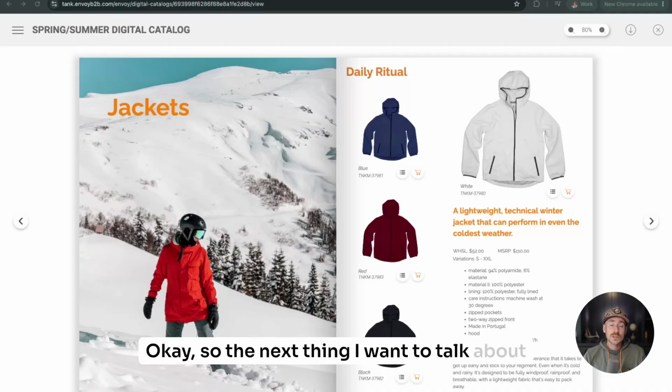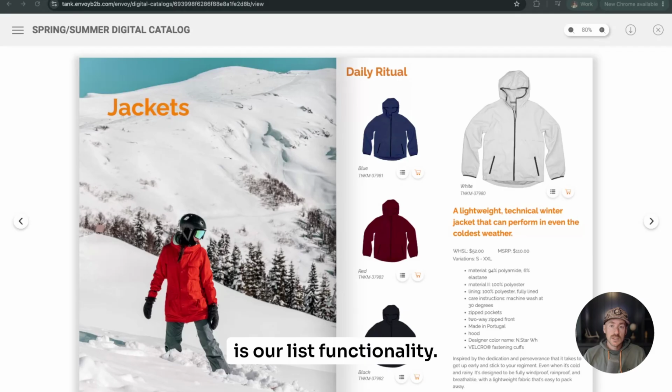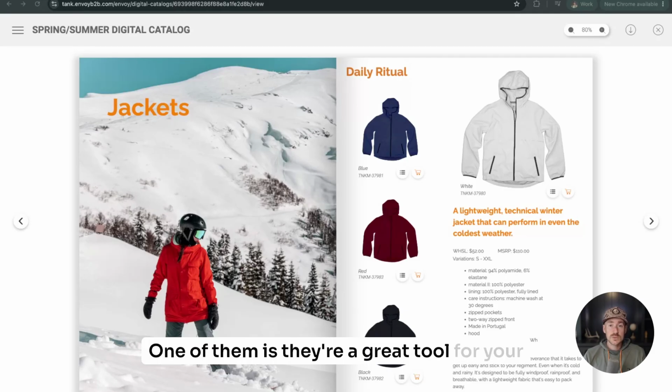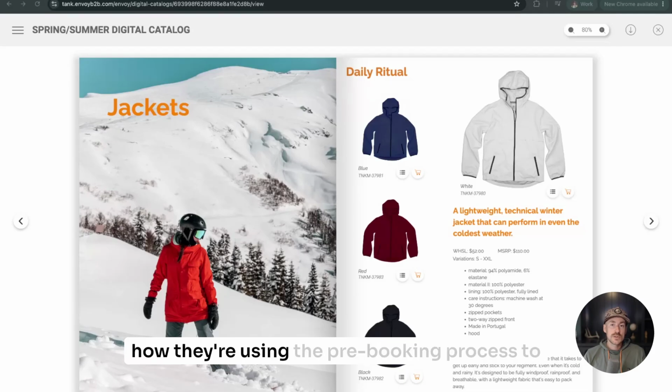Okay, so the next thing I want to talk about is our list functionality. So lists actually serve many different purposes. One of them is they're a great tool for your sales reps to be able to create custom line sheets very quickly and send them out to their dealers. But the thing I want to talk about today is how they're used in the pre-booking process to start building out those large orders. And let's start with what that process typically looks like, right?